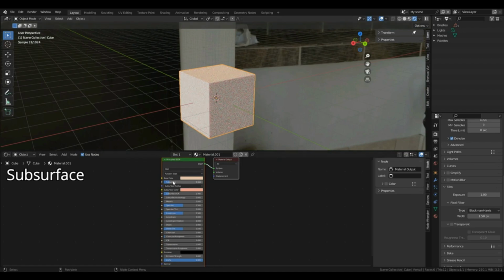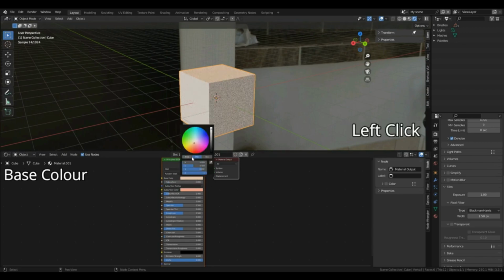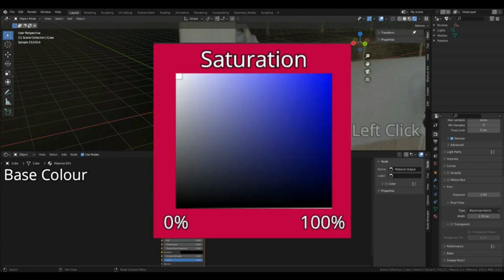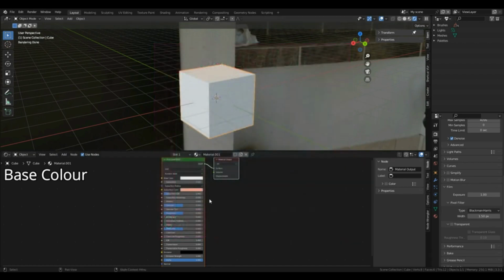To reset this to its default, I'm just going to left click this number here and set it back to 0, and I'm going to left click my base color and turn down my saturation value. Saturation controls how intense the color is, so if the saturation is 0, it can only be a grayscale value. To wrap up here with subsurface, I recommend experimenting with things yourself to get a better idea how things work.